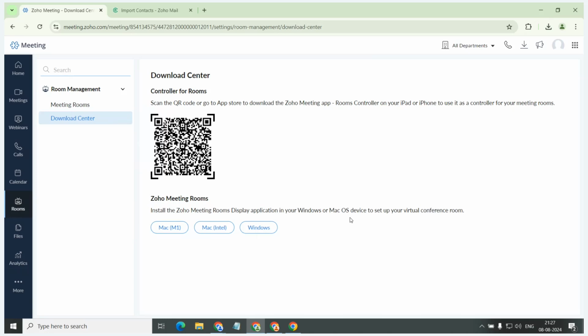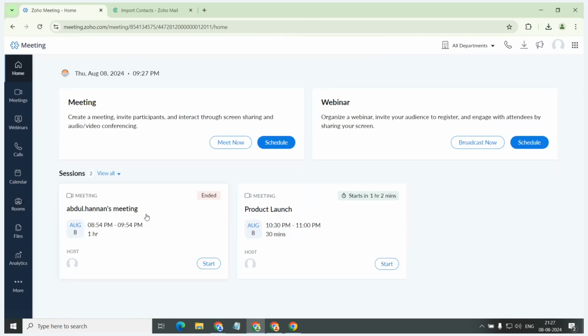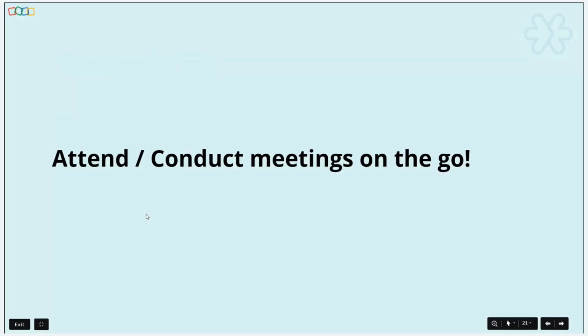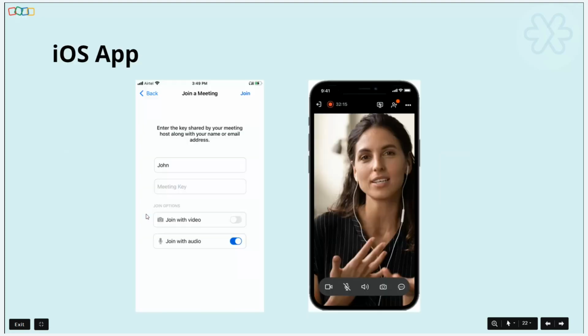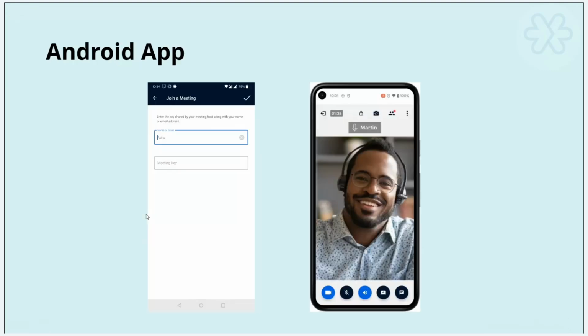Once the display application is installed, through the controller application, you can pair the display and manage your meeting rooms effectively. And you can interact with both remote and physical participants through the meeting rooms. You can conduct meetings on the go and attend sessions easily from anywhere using our iOS application, which is available in the App Store. And you can download the Android application from the Play Store.